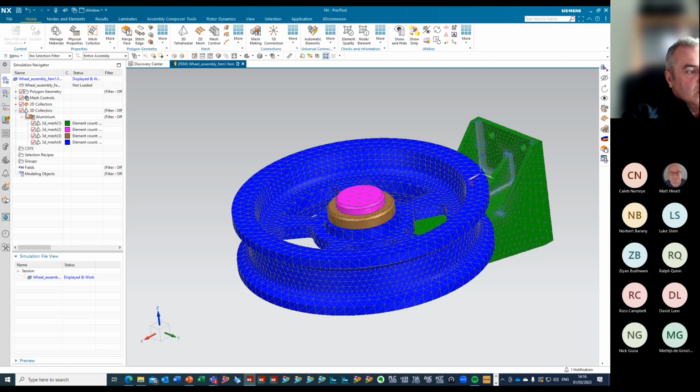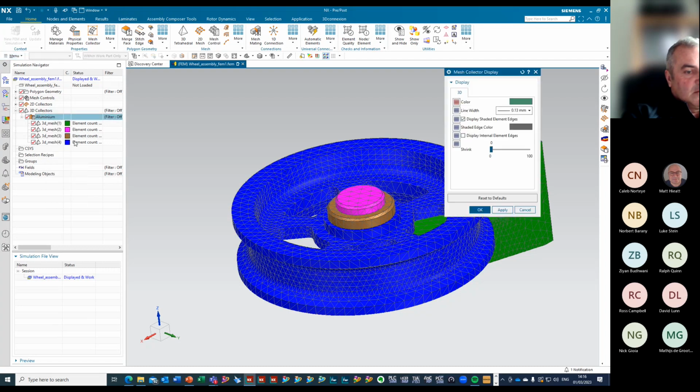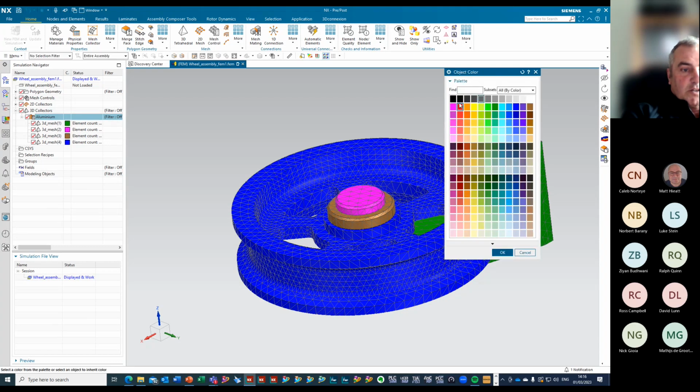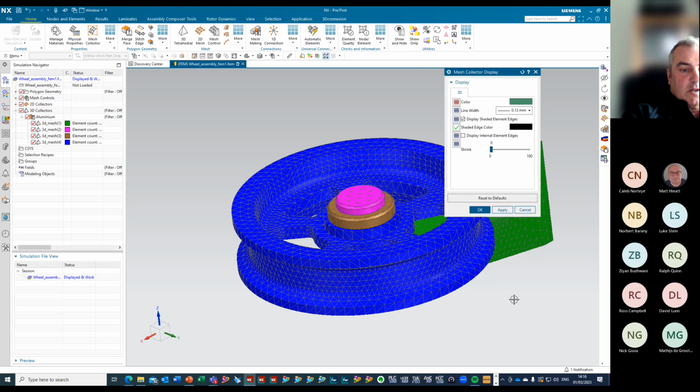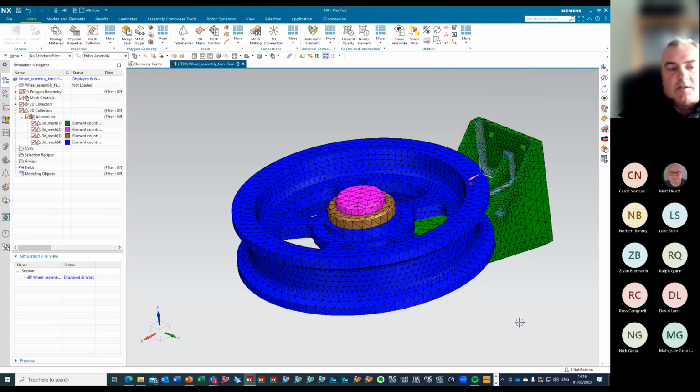You can also edit the display and maybe put on black edges to your model, like so. You can change the way it's represented, but ultimately now we've got visibility of it.